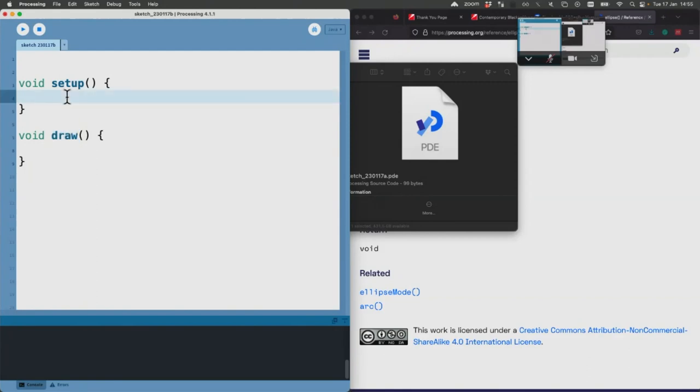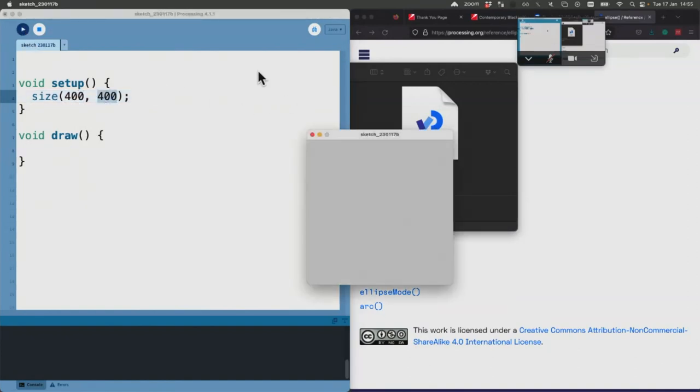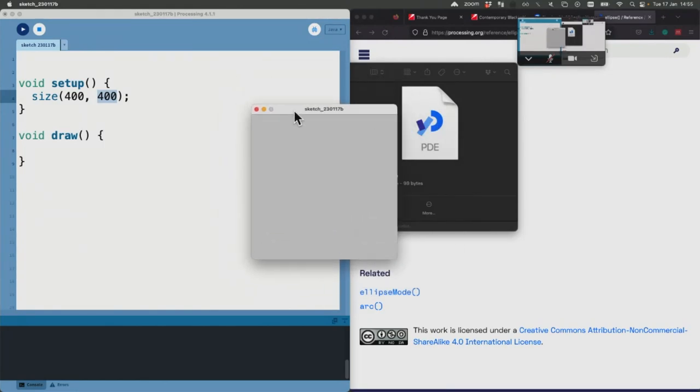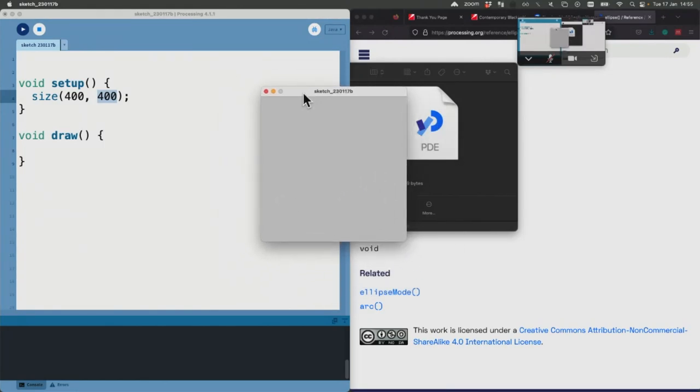What does this do? Simple, setup, for example, tells the size of the screen. So the size of the screen only needs to be told once, right? Just say size. Remember, width and height. I'm forgetting to show you something that's very important. So let's just do 400, 400. So width 400, height 400. And this tells me that the screen now is bigger. The application window.